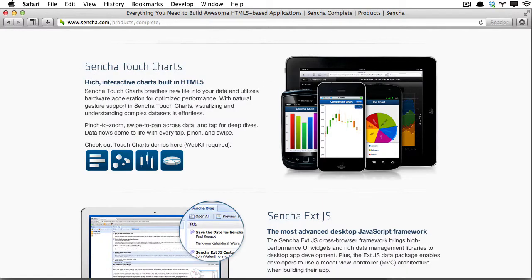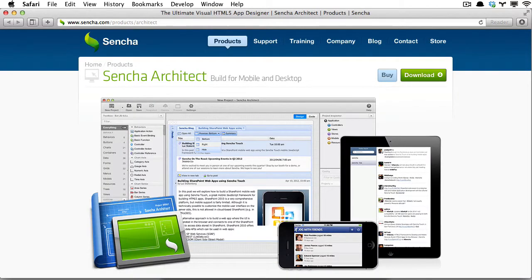Sencha charting makes it easy to show large sets of data on both mobile and desktop. With Sencha Architect, setting up a project to take advantage of this rich charting capability is fast, straightforward, and requires little code. This screencast will show you how to add both bar charts and line charts into a Sencha Touch application.